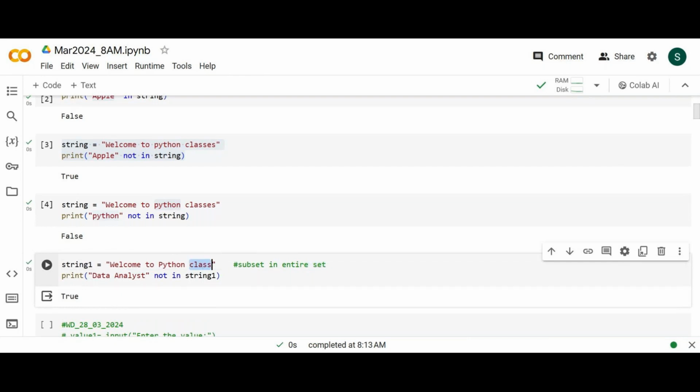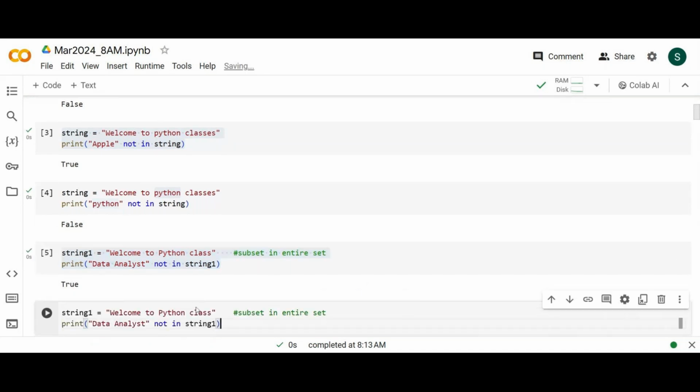So that was the answer. Now if I copy this part, again if I copy this part, and if I say welcome.